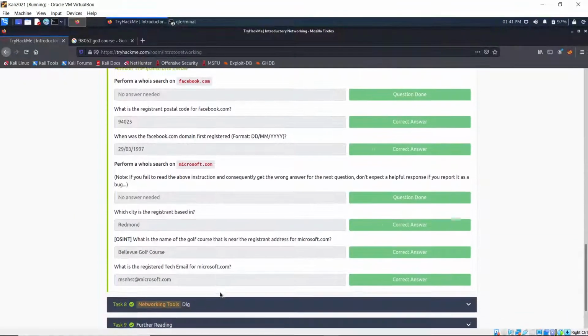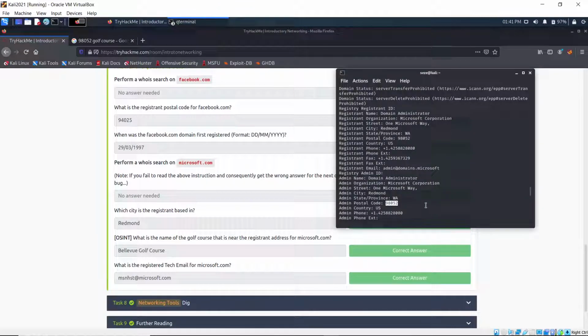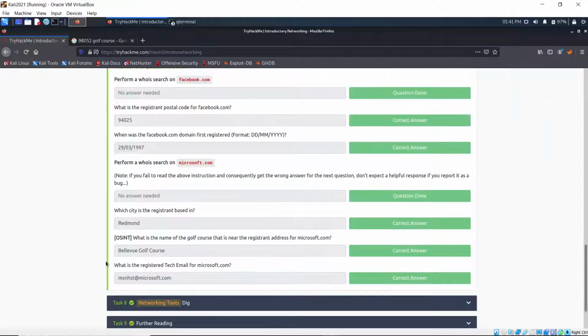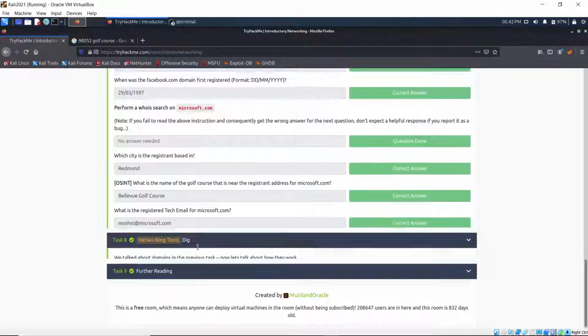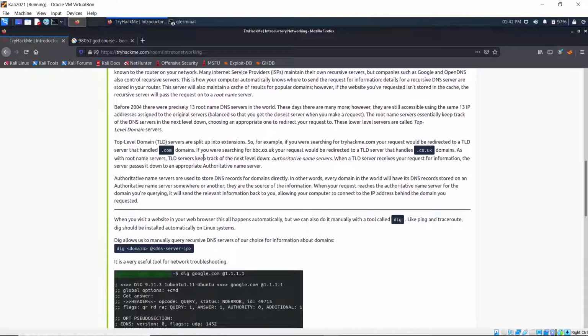Okay, so what is the registered tech email for Microsoft.com? Same thing, you go through this, and we scroll through it, we should be able to see the tech email, which is this, and that's that task done. Okay, so the next task is dig, and dig allows you to perform DNS queries.